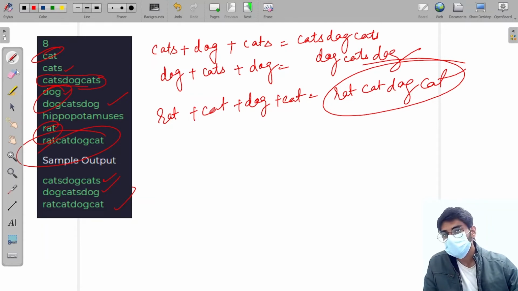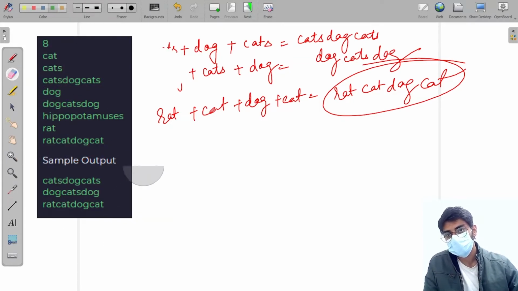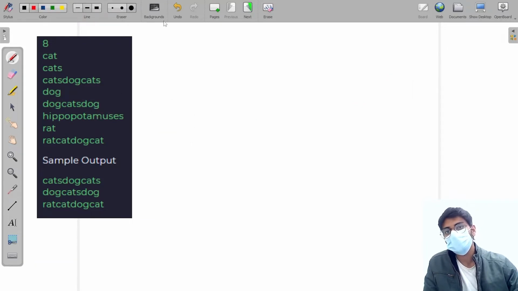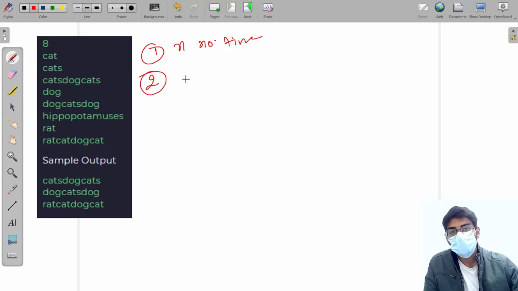So there are some rules. Let me sum up all these things. So let me write this. The first rule is we can use any word n number of times. The second rule is we have to take the word completely. Okay, if we are using one word, we have to use that particular word completely. Okay, we cannot take it partially.